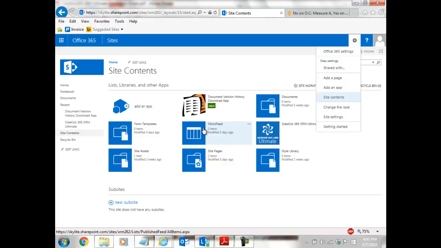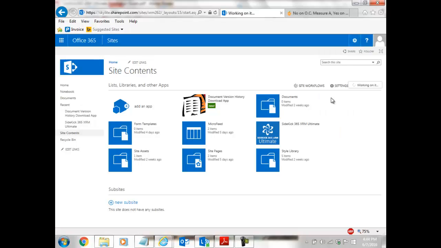So if you want to use outgoing email in the campaigns functionality of Sidekick, and if you want to synchronize contacts with Outlook, so that you have the same contacts in Sidekick as you do in Outlook, and you add one in Outlook, it goes to Sidekick, add one in Sidekick, it goes to Outlook, then you're going to need to add a couple of helper lists. This is all explained in the setup guide, but I'll show you how to do it in this video. It's really simple. Just go to Site Contents.